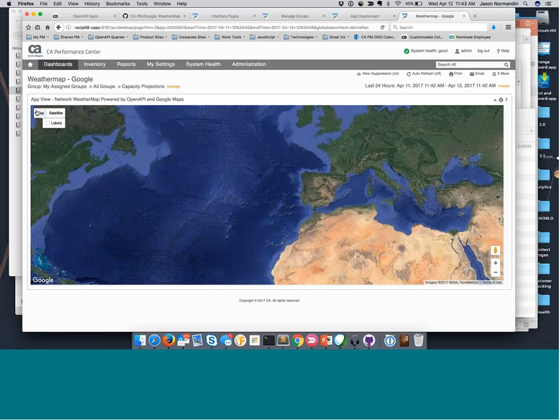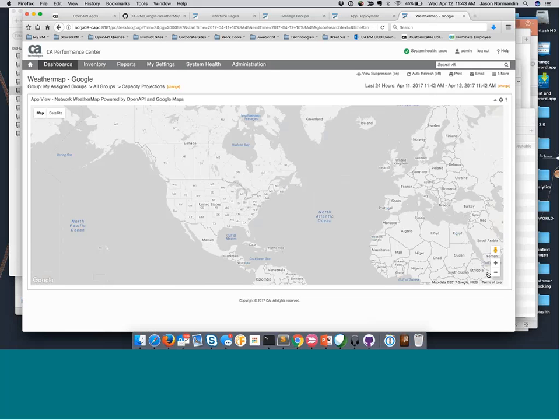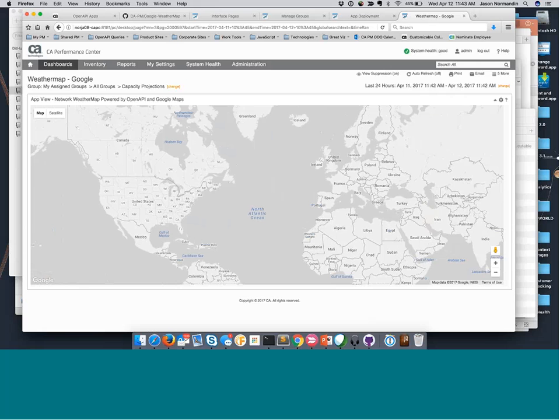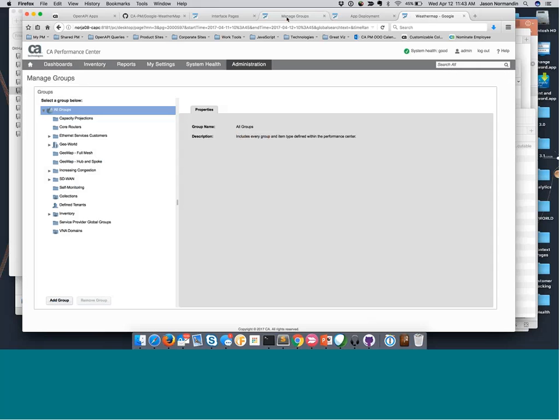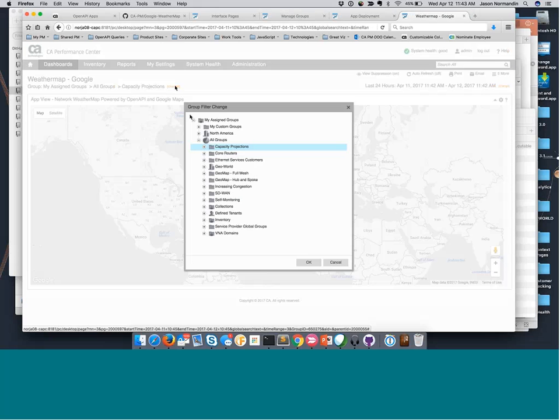And if you notice, it's also themed, and I'll show you what that is in a minute as well. So this isn't the default Google Maps color, but it matches CAPC a lot better. So we noticed I had my groups deployed, right? So I have my full mesh, I have my hub and spoke. So now it's as simple as selecting that group within the context.